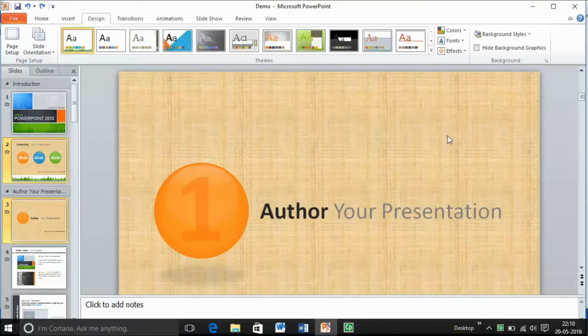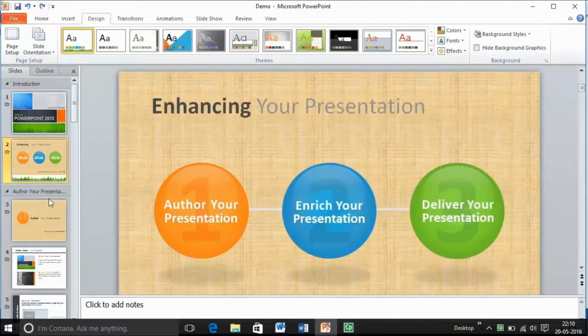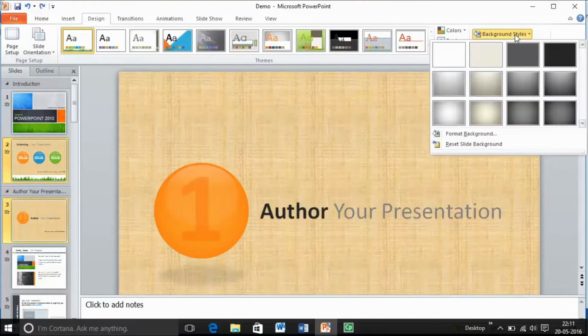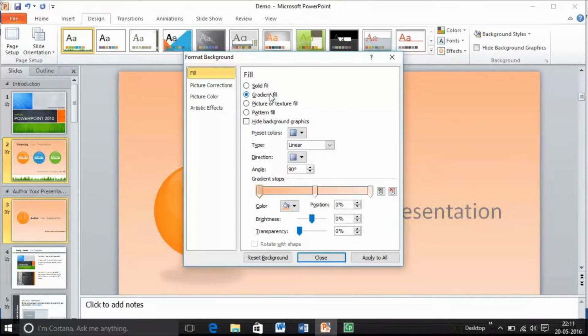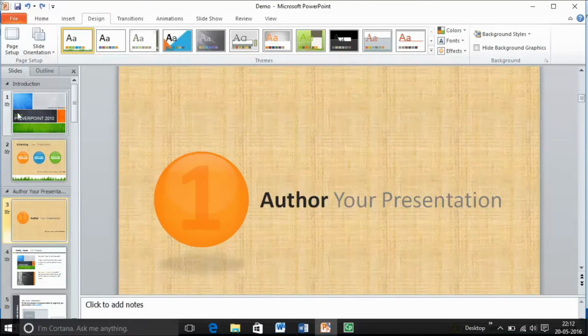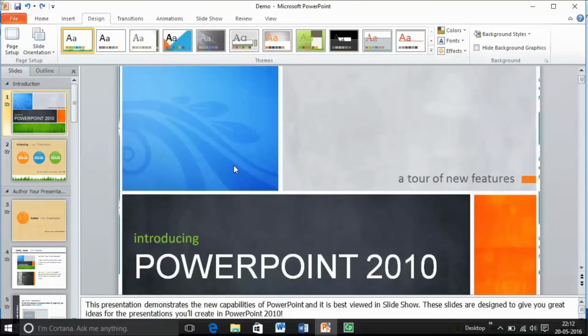Choose the slide that you want to shade. This step is not necessary if you want to apply the shading to all slides in the presentation. Click the Background Styles button in the Background group of the Design tab on the ribbon. The Background Styles gallery appears. Click Format Background. Select the Fill option on the left if it is not already selected. Select the Gradient Fill radio button if it is not already selected. Select the gradient fill options the way you want them. Click OK.